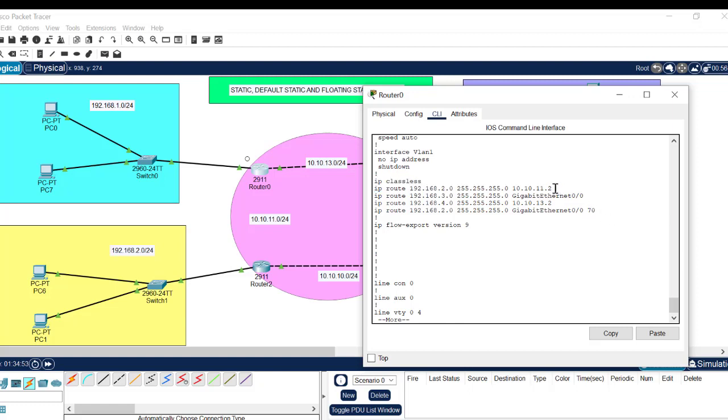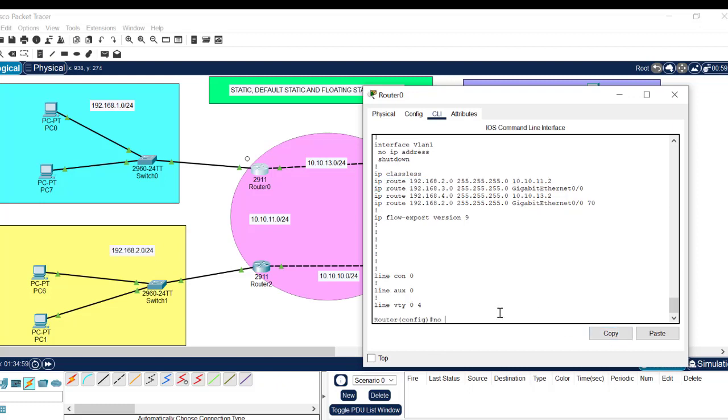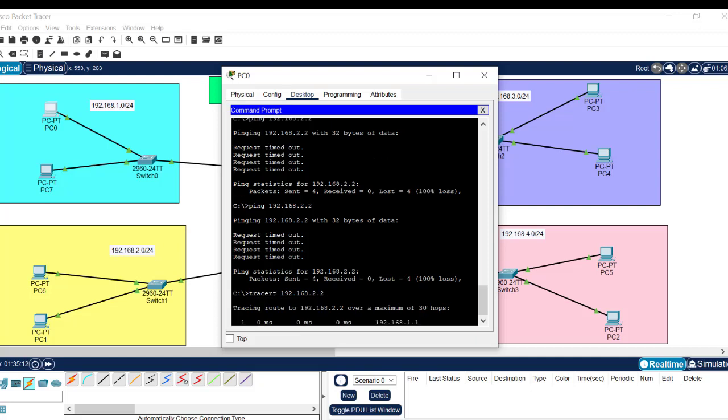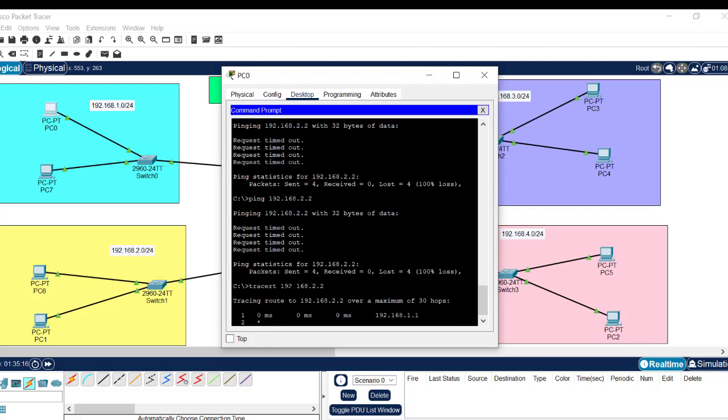So what I'll do, I'll try to delete this one first here, but that should not be the case. Before I do that, I want to know where the problem is. I want to trace where the packet is being dropped. Trace that. Okay, this is where the packet is being dropped.